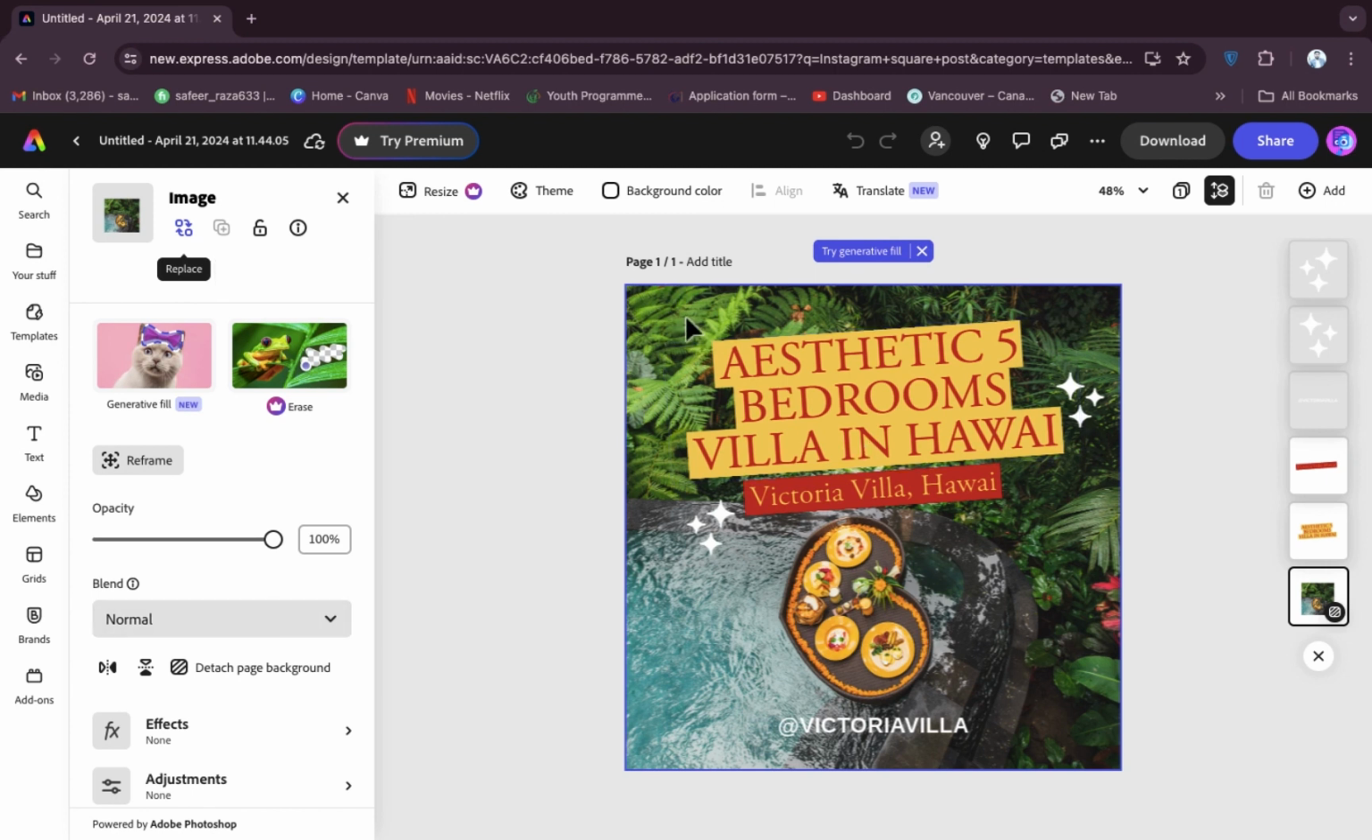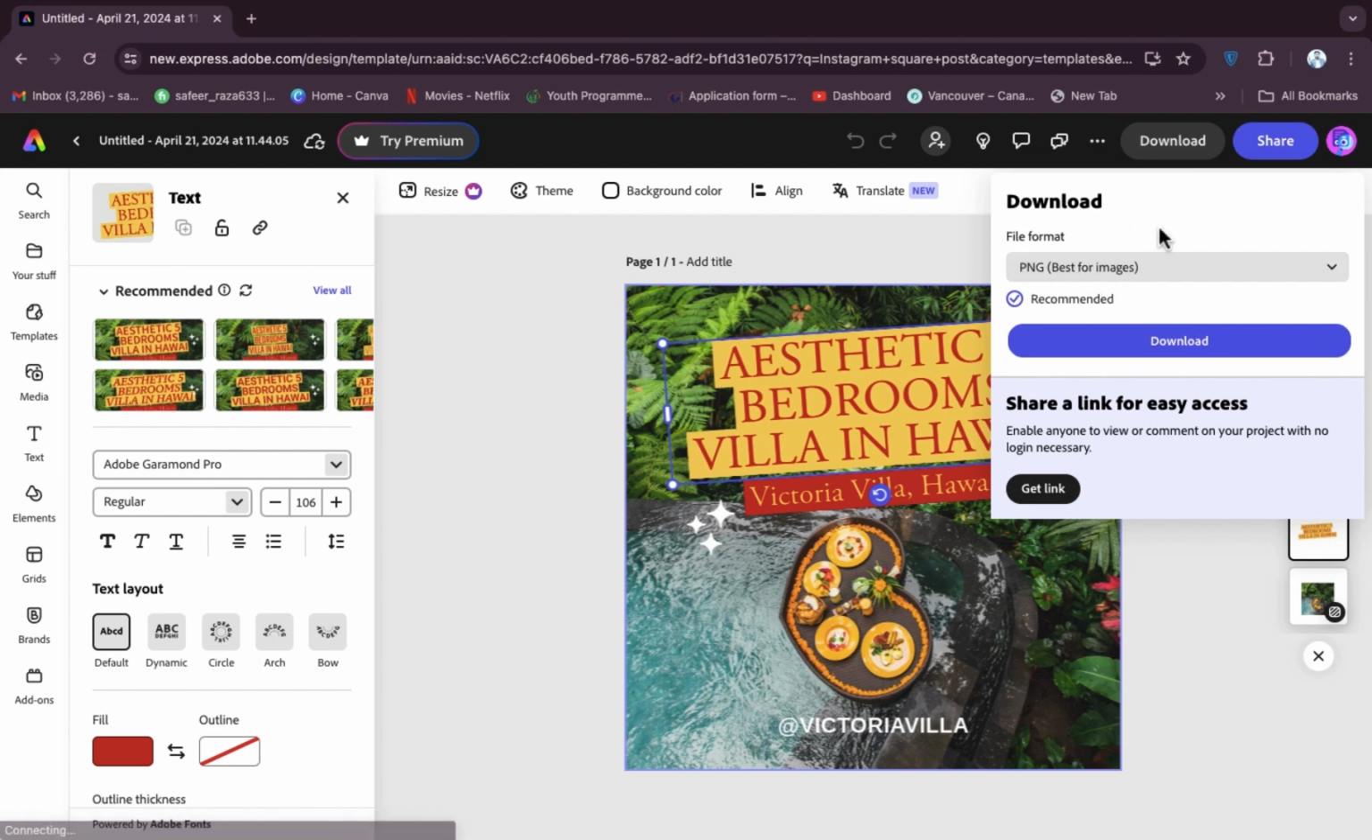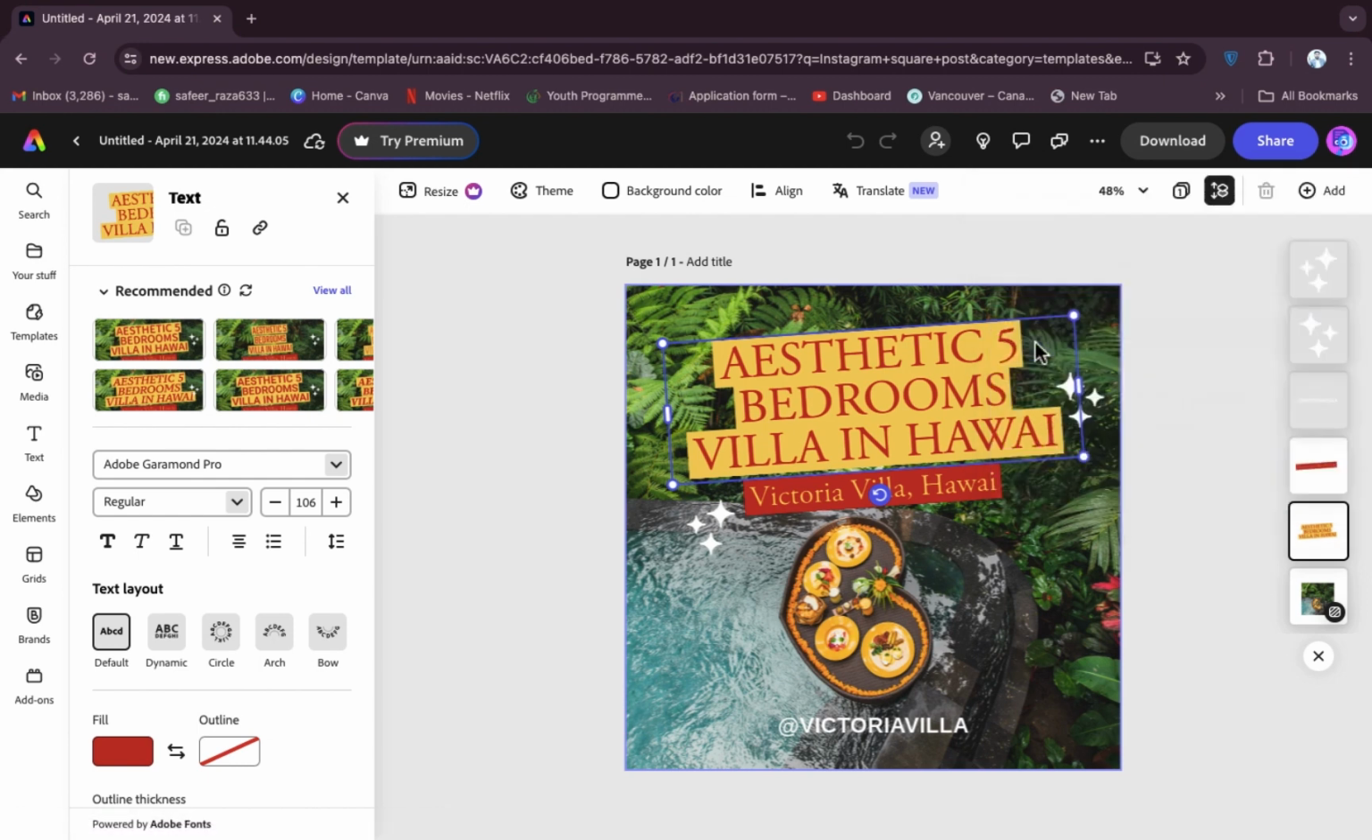So in this way, you can create an Instagram post on Adobe Express, and you can edit that. You can edit everything, each and everything, whatever you want. And after doing all the things, if you want to download this, simply you have to click on the download button. As you can see, the download button is here. So after clicking on the download button, as you can see here, you have to select the format of the file, which format it should be. And after that, simply you need to click on download.